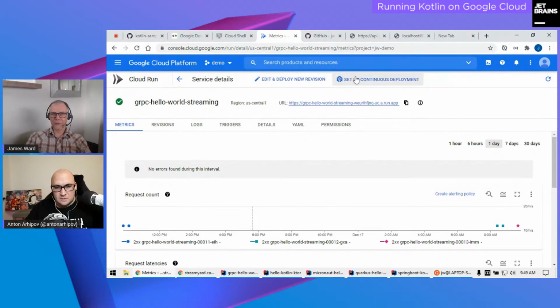Okay, and then also from this UI, you can set up continuous deployment of this application, which is certainly a good idea for anything real. I've just shown you the easy, quick way to deploy the application manually, but for real stuff, you want to set up continuous deployment. You can hook this to GitHub or other source control systems, and that will automatically deploy new revisions once they've been committed to the master branch. So that's our quick overview of running a Kotlin gRPC service on Cloud Run.